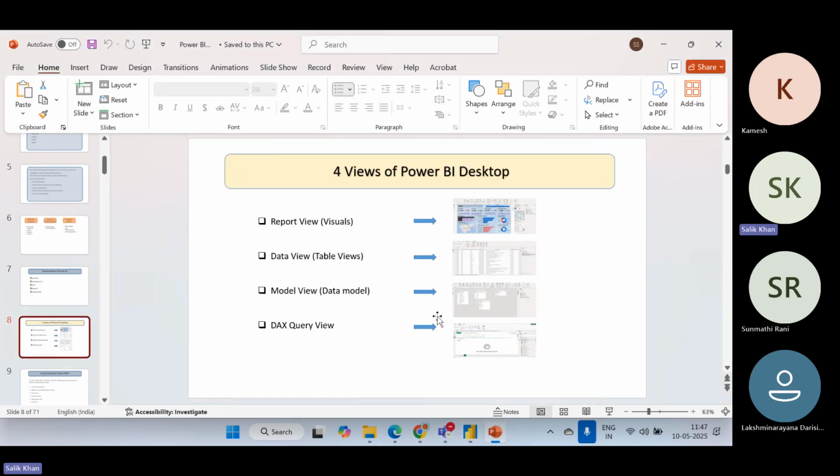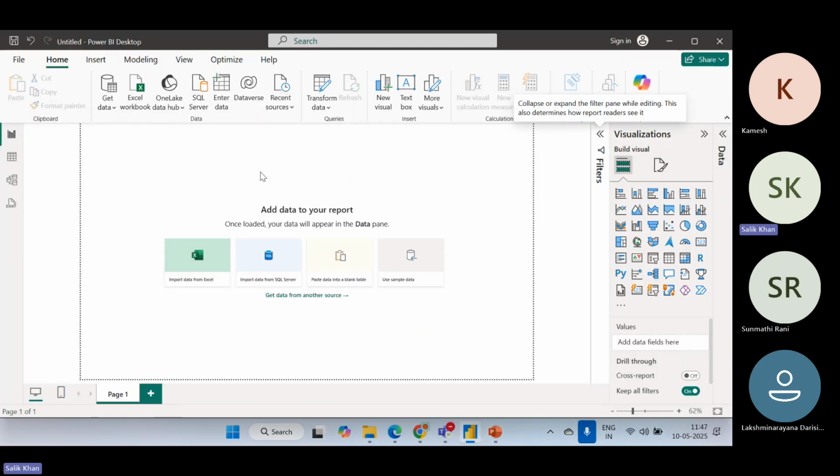Moving ahead. Now, let's discuss the four main views of the Power BI desktop. Let me go to the Power BI desktop itself. When you open the Power BI desktop, you will be greeted by its graphical user interface. Here you can see this is the Power BI desktop, and it's important to note that it offers multiple views to work with your data and reports.